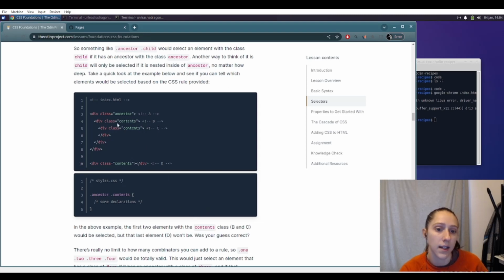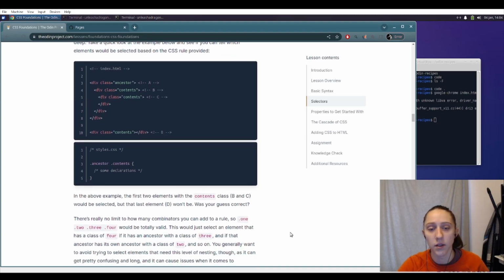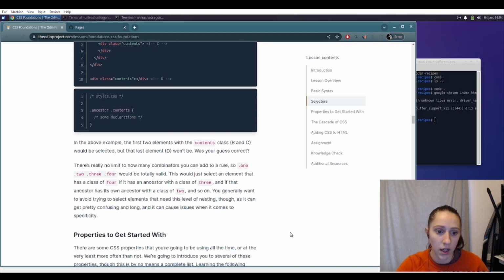So both the div class, both of these would be selected, but then this outside would not be. So our guess was correct. Both B and C would be selected, but D would not be.